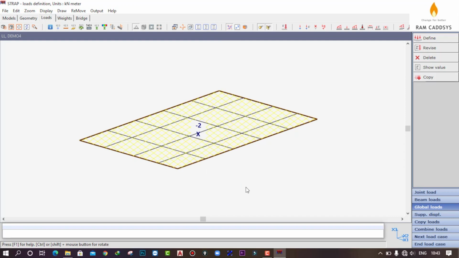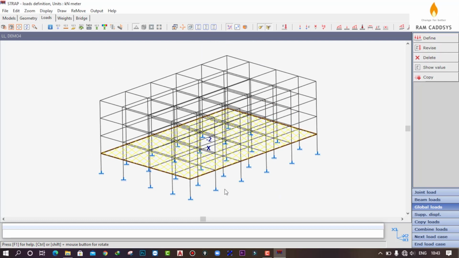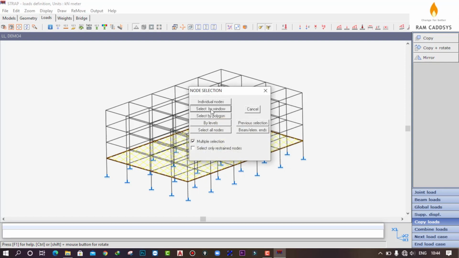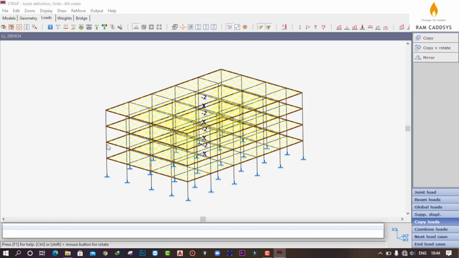Now again let's go to remove display selected levels and uncheck it. Click on OK. Now we can copy the same value to these 2 floors. This is the roof, so we'll be assigning a different live load to the roof. So let's go to copy loads, copy. The number of copies we want as 3. The factor will be 1. Click on OK. Now select by window, select all the floors, end selection and give a reference point. So you can see we have copied the same live load to all the floors.